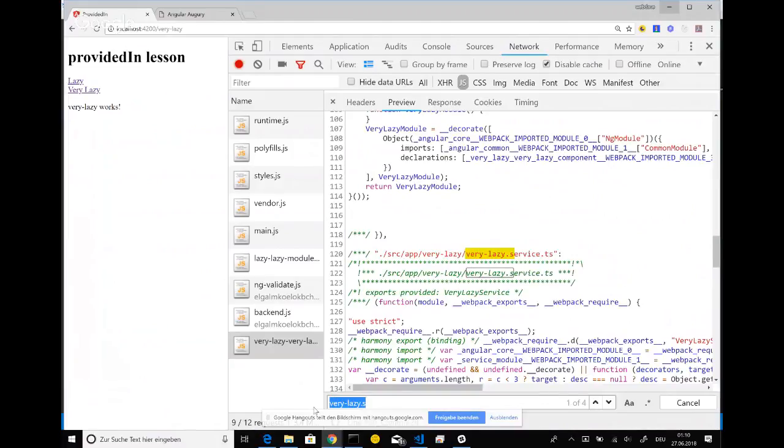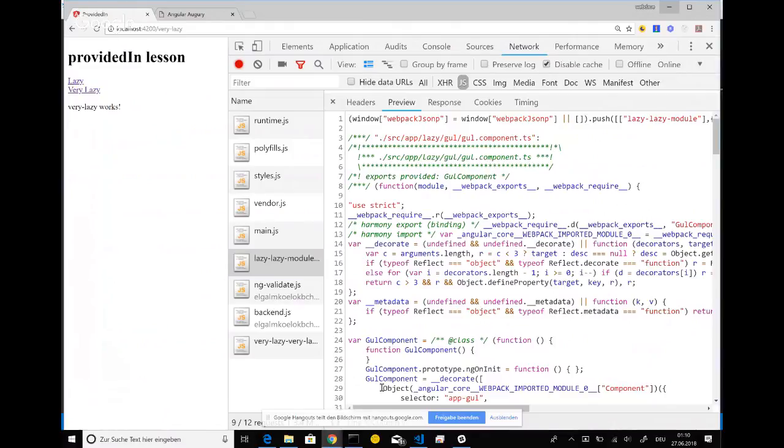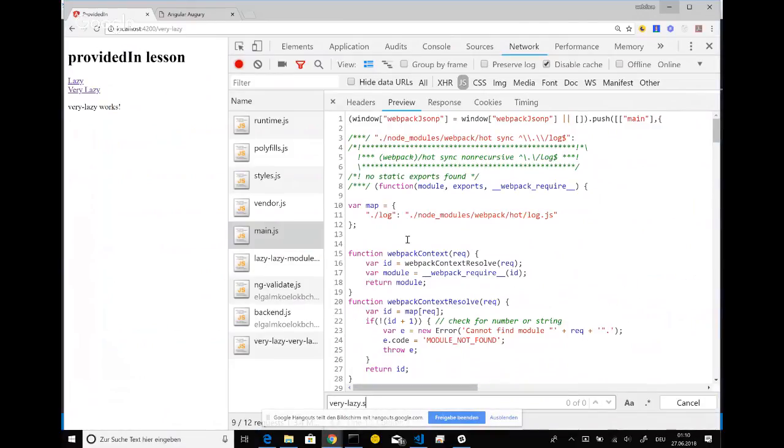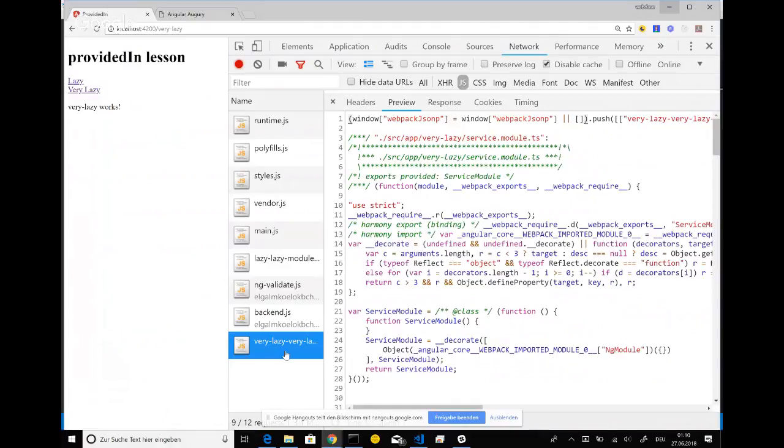Very lazy service is in my service module, which is bundled into a very lazy module because it's shipped from there. So let's check it. Here it is, and it's something like this. Also not. So yeah, our very lazy service is shipped with the service module in the very lazy module. This breaks the dependency injection.